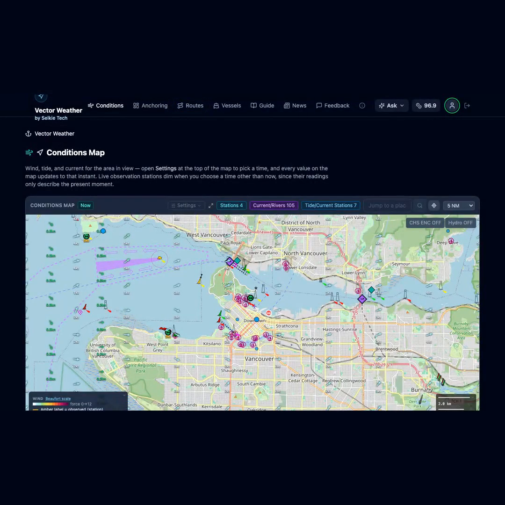The key phrase is decision support. Vector Weather does not replace official forecasts, navigation charts, notices to mariners, sailing directions, local knowledge, or what you observe from the boat. It also does not make the go or no-go decision. That responsibility stays with the skipper.